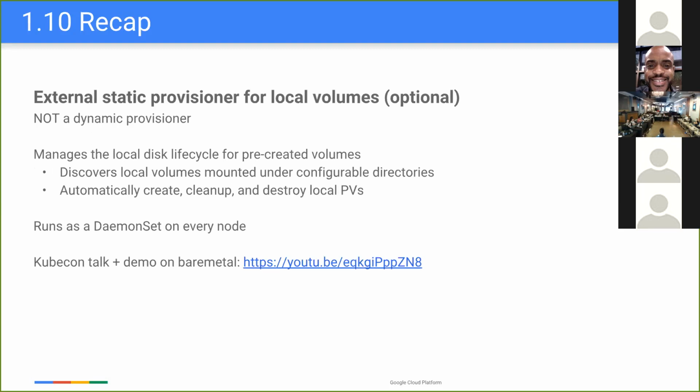One more part of the feature is an external static provisioner, which is optional, that we want to be able to use for local PVs in large clusters. One important thing to note is that this is not a dynamic provisioner. This is what we call a static provisioner, in that when you set up your mount points on the nodes, you will mount them into some specific directories that this provisioner understands. And when we detect new mount points in those directories, we will pre-create the persistent volumes for them.